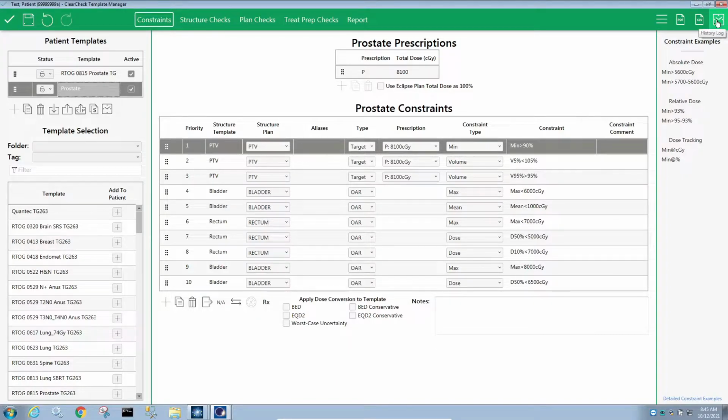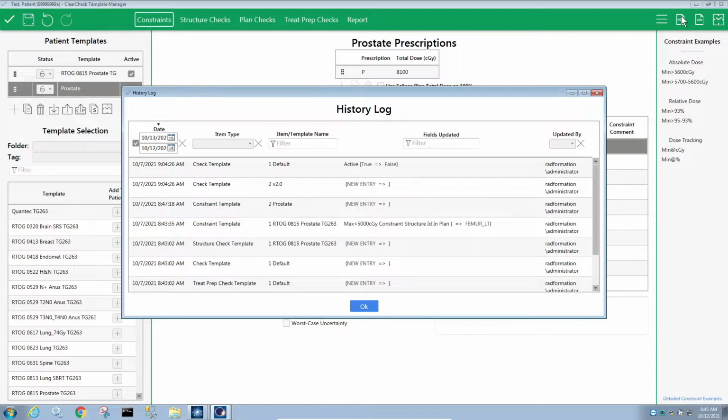This icon is our history icon, and this got a little bit of a revamp here, so you'll be able to have filters and different ways to search for any edits that may have taken place. This now also exists in the admin application, and I'll be sure to show you that.